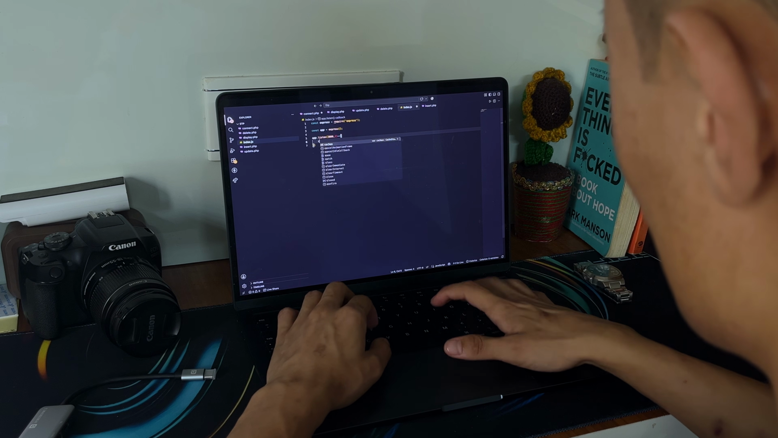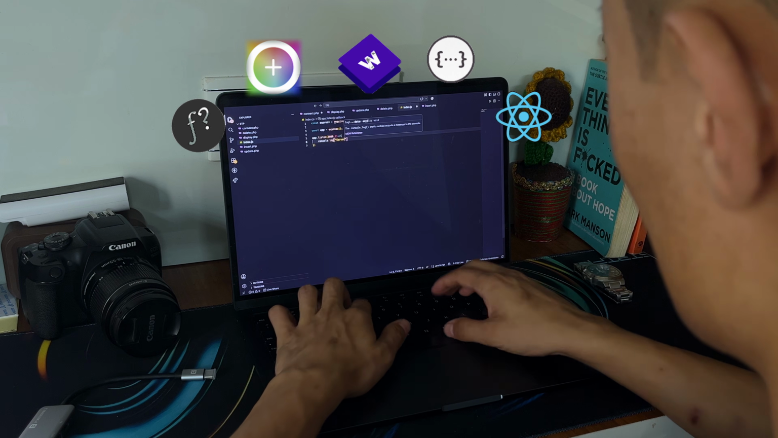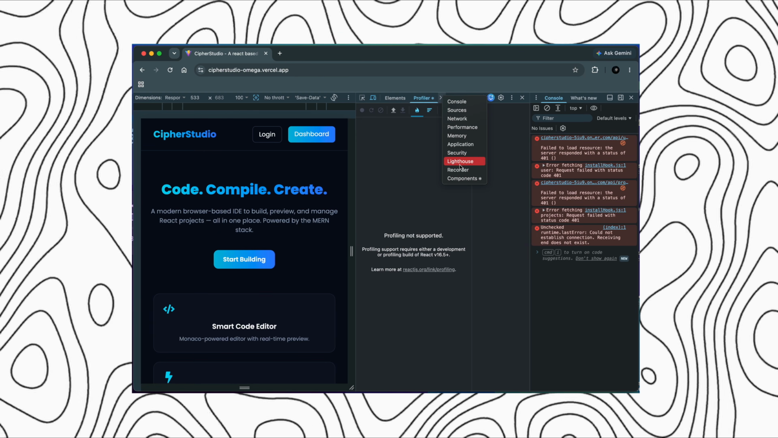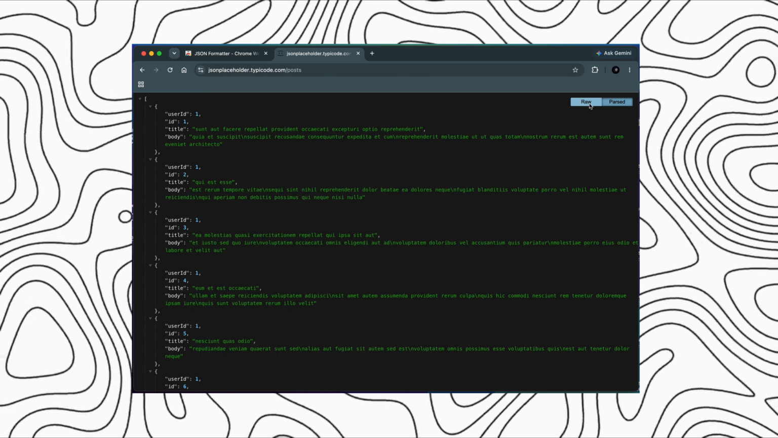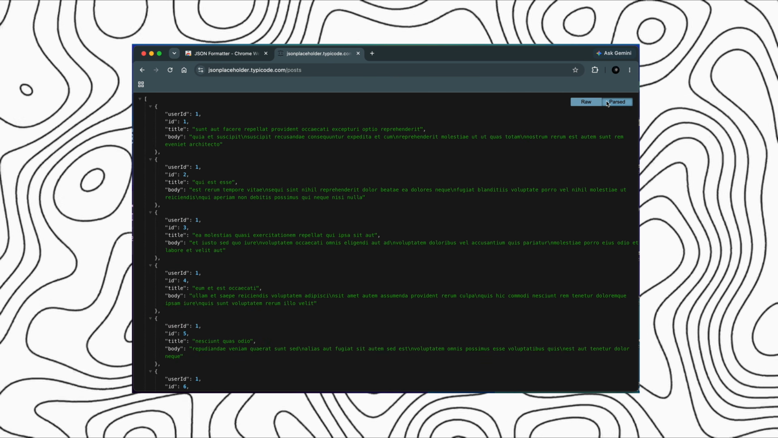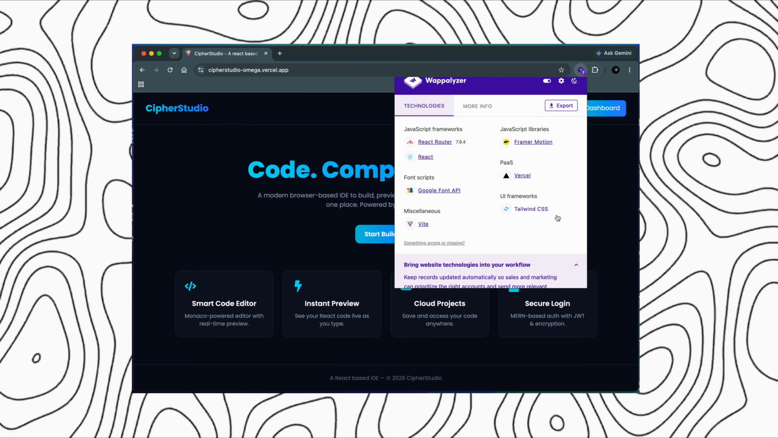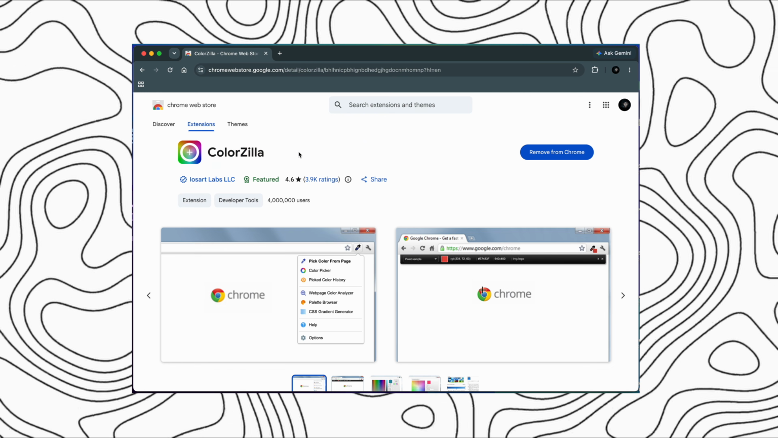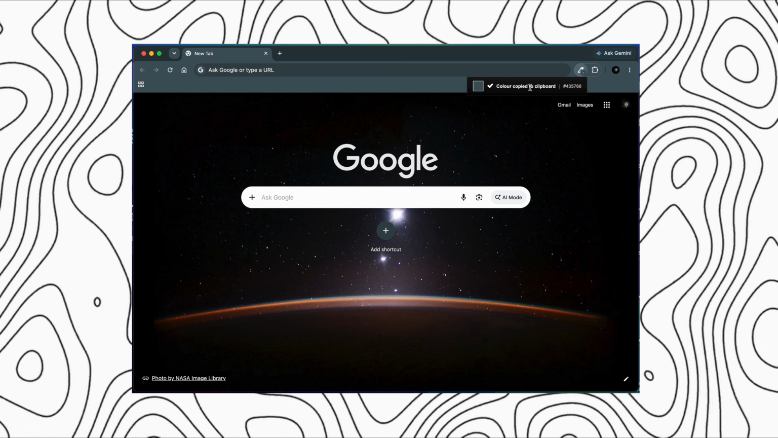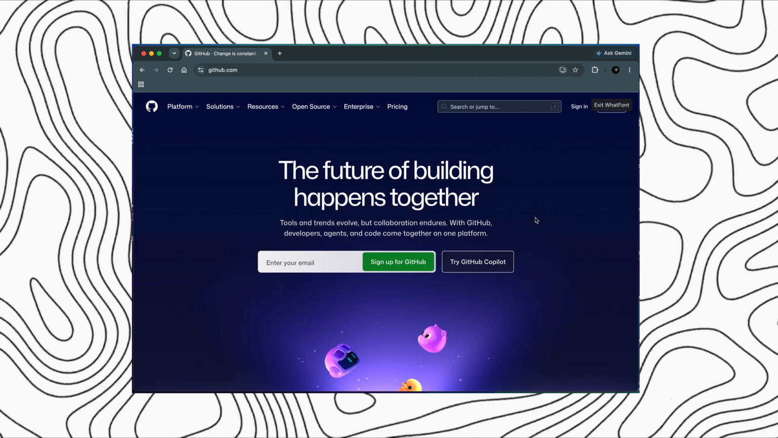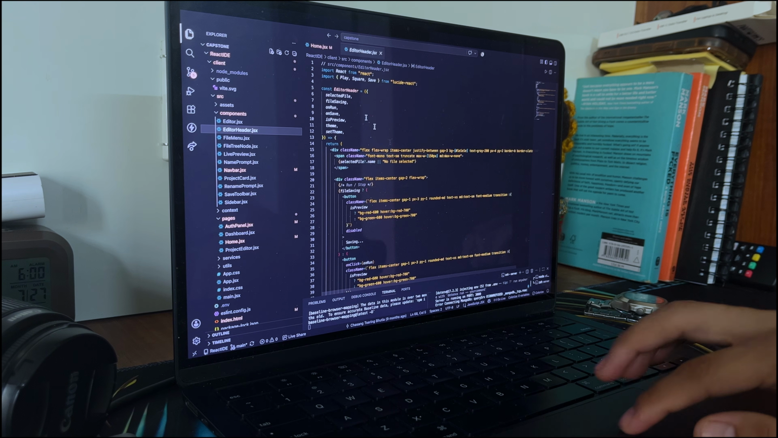I also install a few Chrome extensions that I use in almost every project. So first is React Developer Tools. It helps me inspect and debug React applications. And second is JSON Formatter. It makes API responses easy to read. Third is Wappalyzer. It helps me identify the tech stack of any website. Fourth is ColorZilla. It helps me pick colors from any website with just one click. And finally, WhatFont. It identifies fonts used on any web page. They are simple extensions, but they make web development much faster and more efficient.